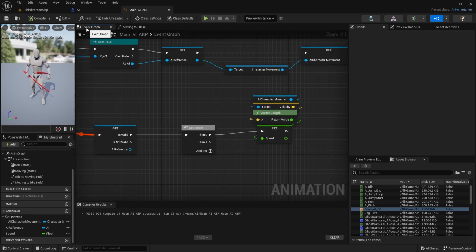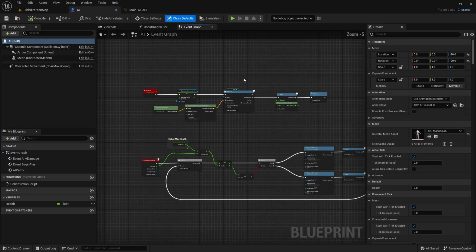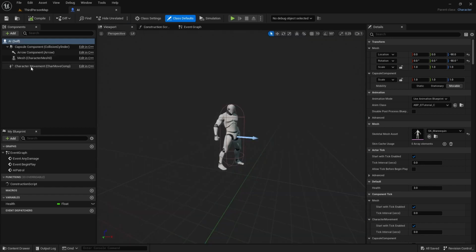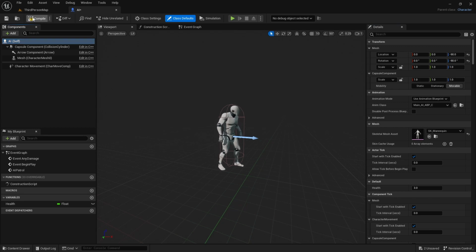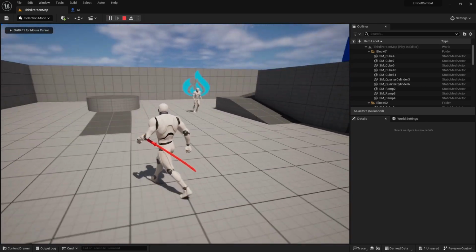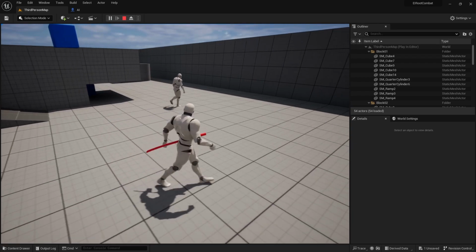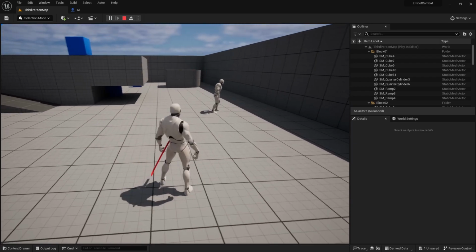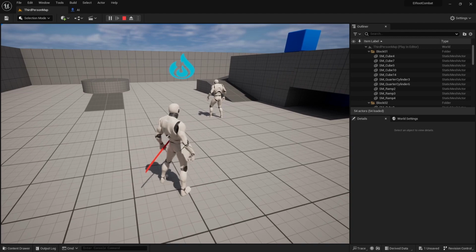All right, and then we need to set our animation blueprint. So go into our AI. We're going to change that to main AI ABP, and we can compile and save that. Now he should move around. And he's just going to move around to random points on the map. So you set the distance to 120. That's a pretty good little distance there. And he just turns and moves on.